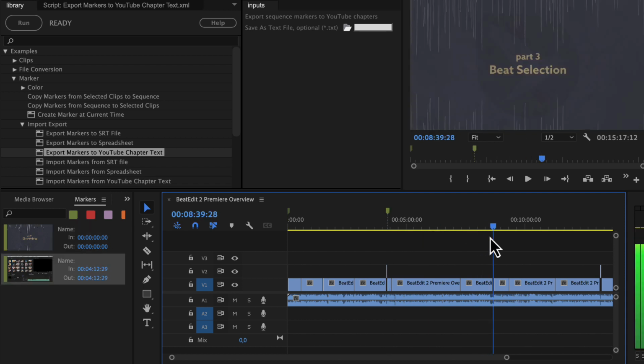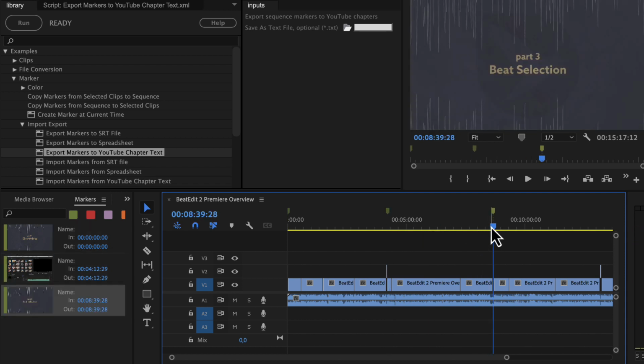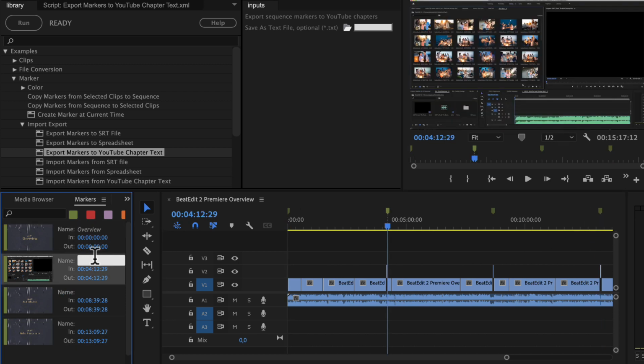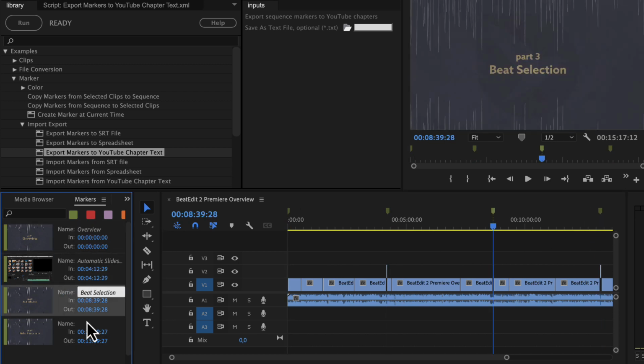First, add one sequence marker at the beginning of each chapter, for example using the M key. Then, set the marker names to the chapter titles you want to have.